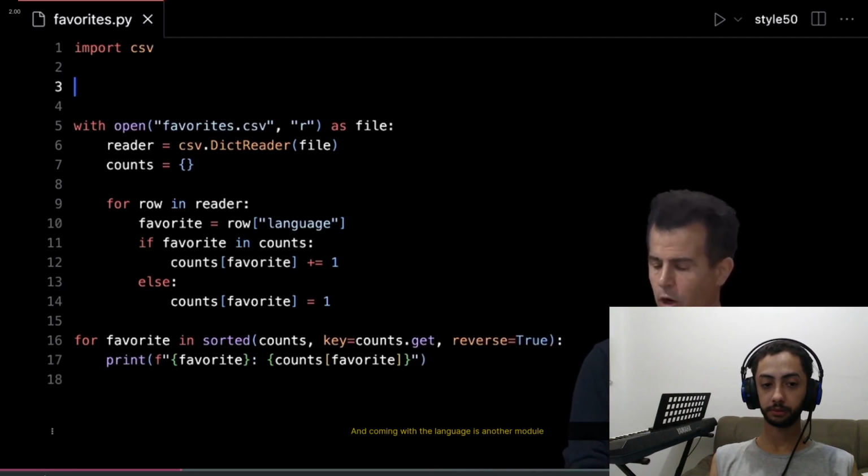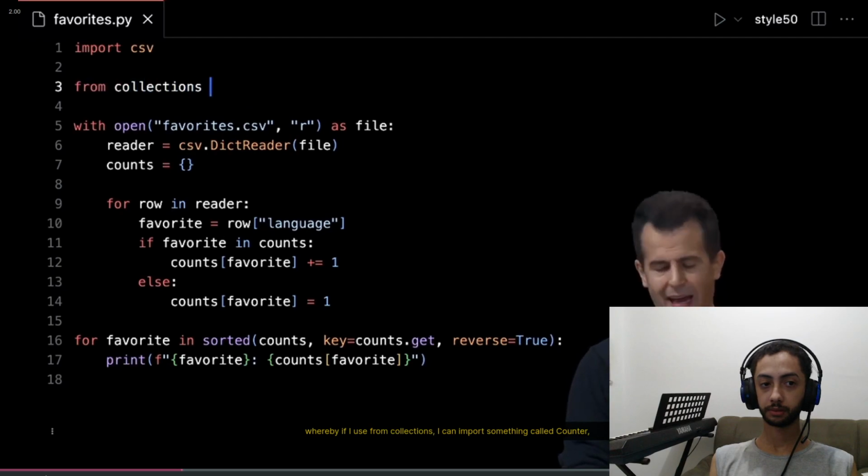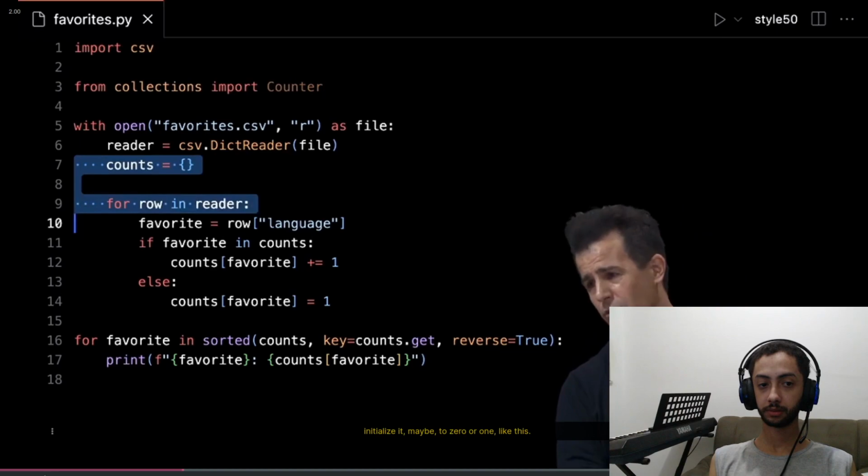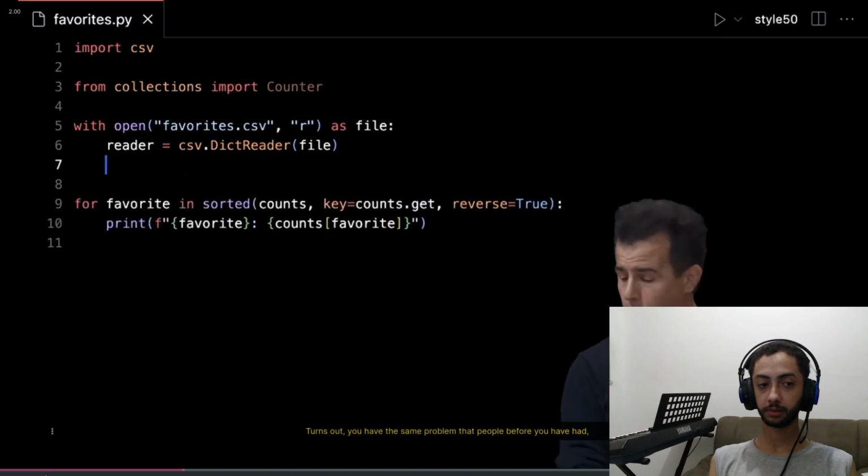And coming with the language is another module called the collections module, or package here, whereby if I use from collections, I can import something called Counter, capital C. And it turns out, if this felt a little bit painful to create a dictionary yourself, initialize it maybe to 0 or 1 like this, you have the same problem that people before you have had. And so there's another way to do this.